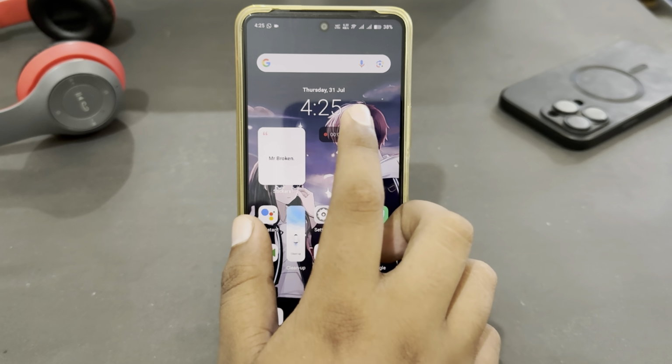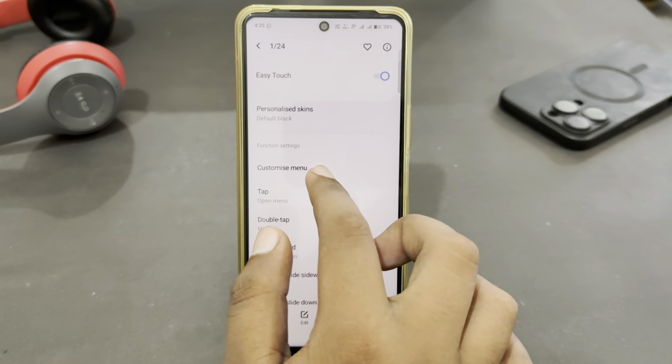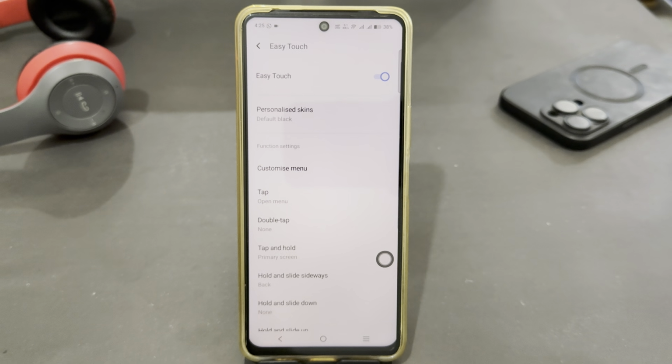When you have done, just tap on it, then tap on stop to stop your screen recording. In this way, you can easily record your screen on Vivo V50 Lite 5G.